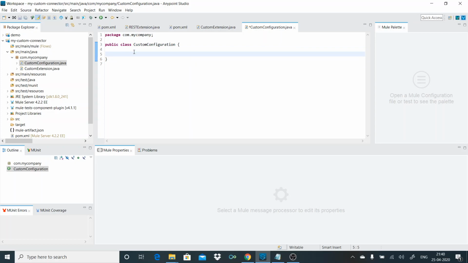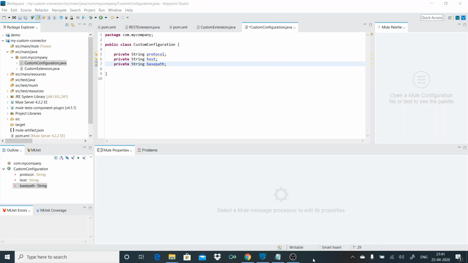So I'll create three basic parameters like private string protocol. Sorry for the typo. String protocol and private string URL. Then I'll create, sorry, instead of URL, let me divide it into two parts, host and base path. Private string base path. So I just need these three parameters. I'll be using these three fields.